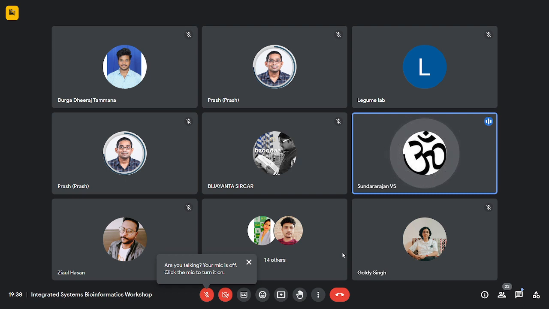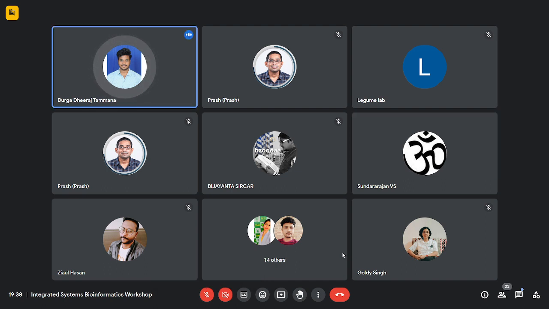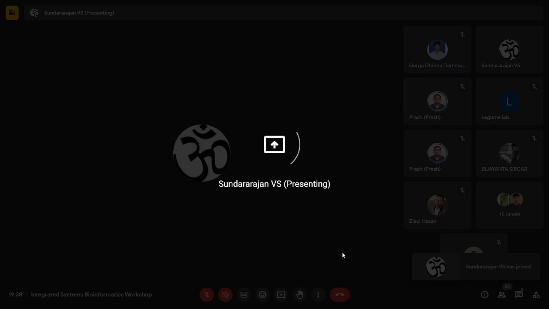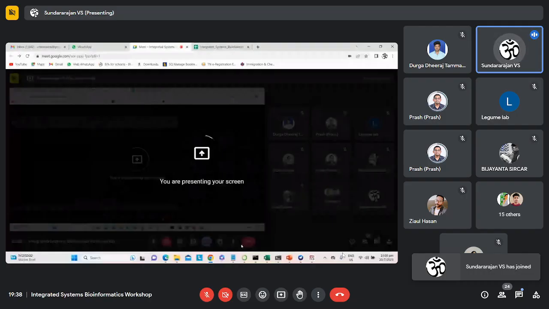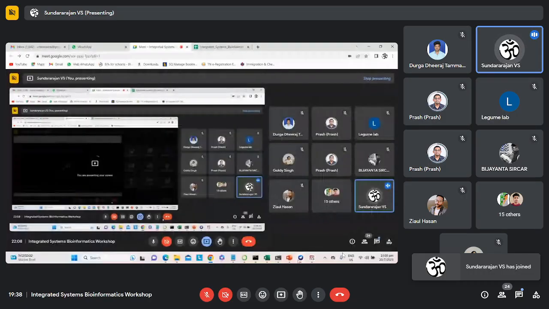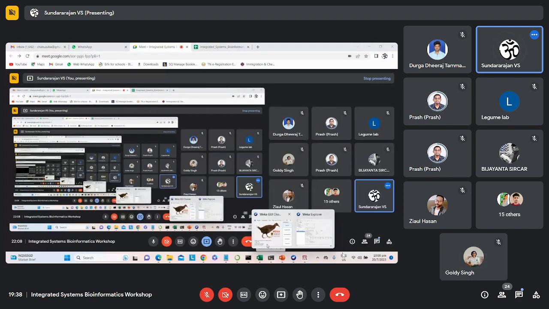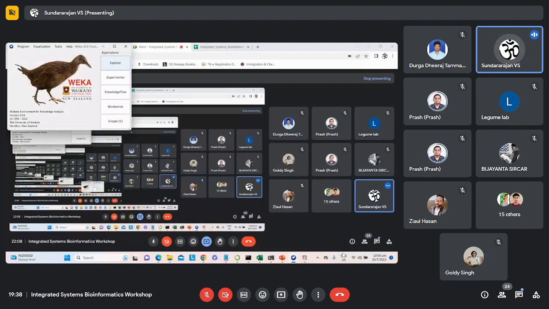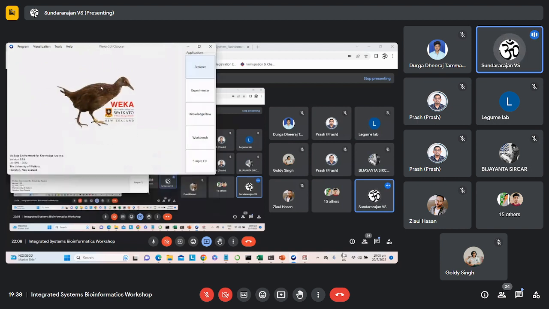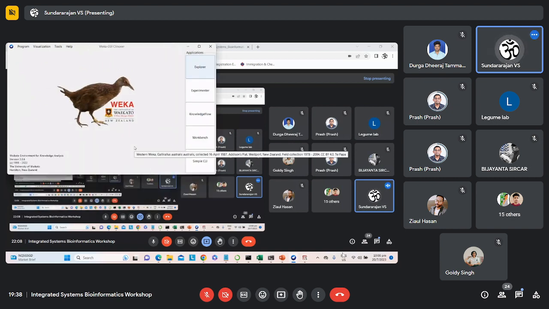I think now you all downloaded the Weka software, right? Yes, sir. Once you have downloaded, you can see a symbol like this. So you get this software. This is a bird. Once you click on it from your desktop, you will get to this. Are you able to do this?